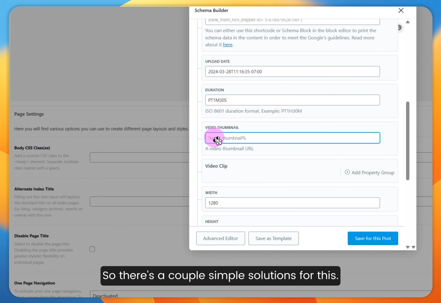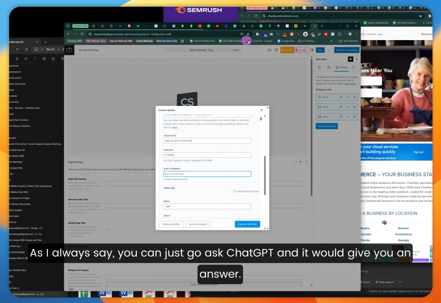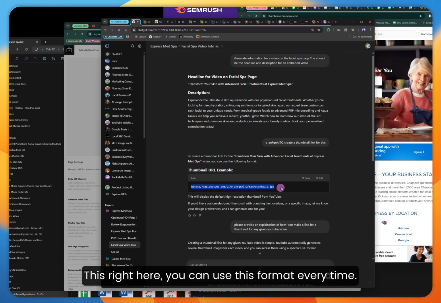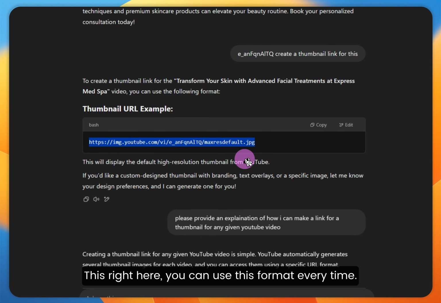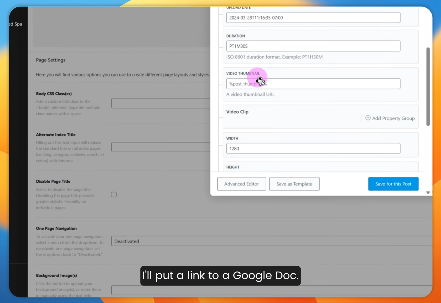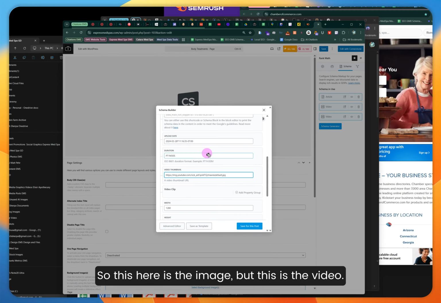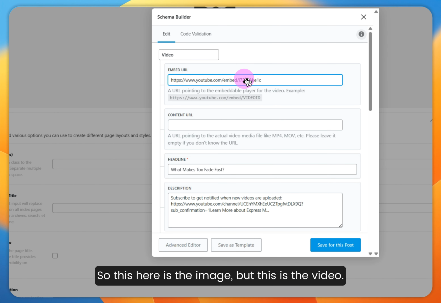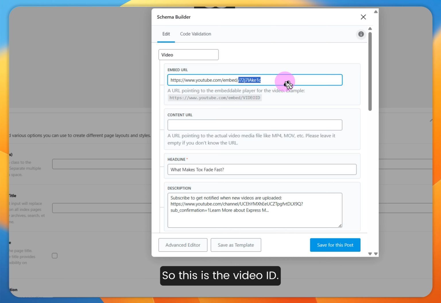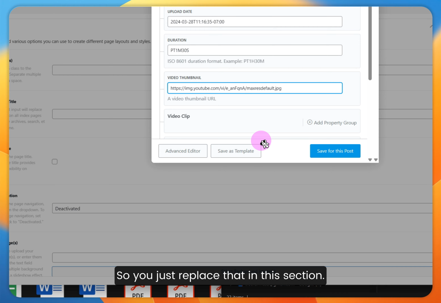There are a couple of simple solutions for this. One is just to use the template. As I always say, you can just go ask ChatGPT and it would give you an answer. Here you can use this format every time. I'll share this entire conversation with you in the comments. I'll put a link to a Google Doc. So this here is the image, but this is the video. So this is the video ID. So you just replace that in this section.